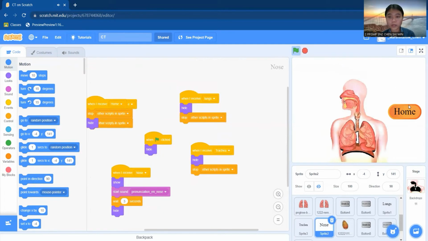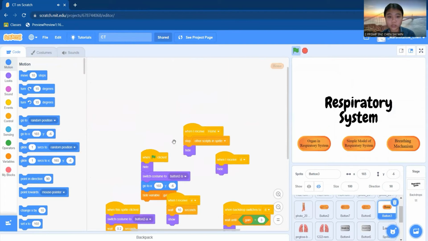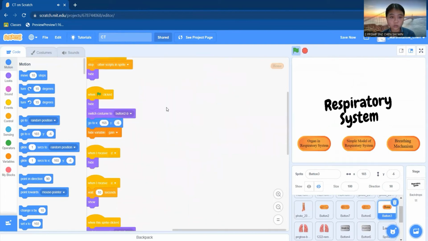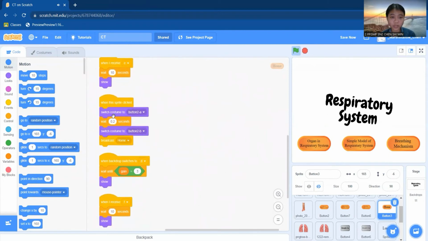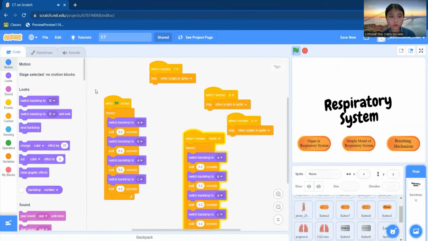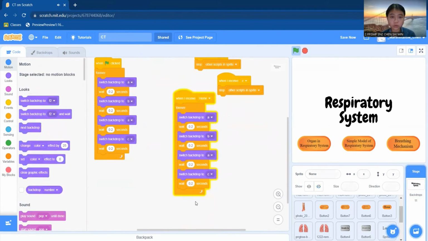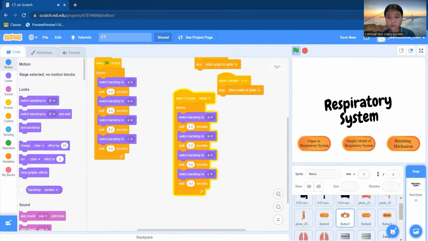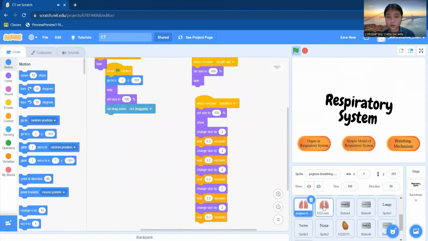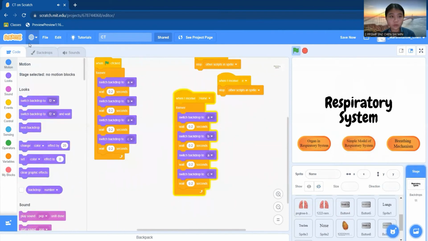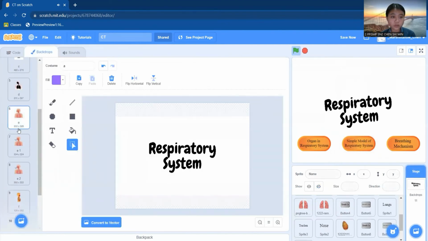So to go to part 2, we have to click home, and this home button will broadcast home. So the home background will come back when it receives home. The second part of the project is from these 2 sprites and these 3 backgrounds.